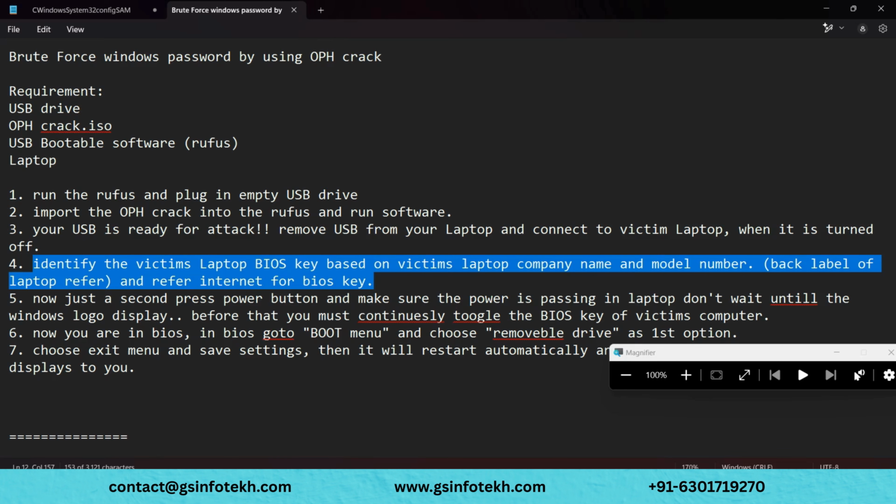So according to your model number, according to the victim's model number, press the BIOS key continuously. Toggle the BIOS key continuously. That will take you to the BIOS settings. You got me, gentlemen? Are you following me?